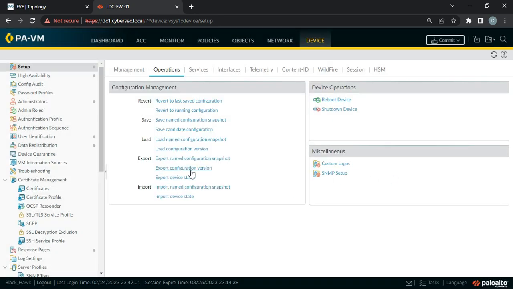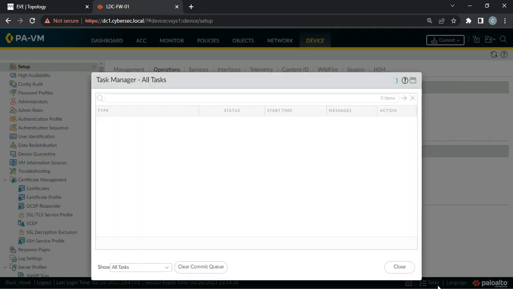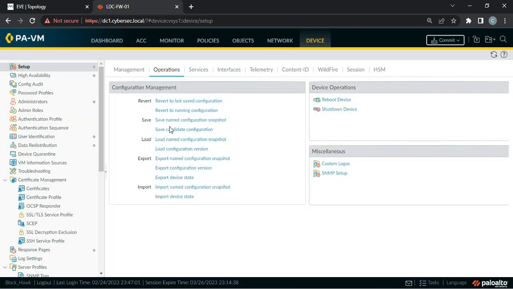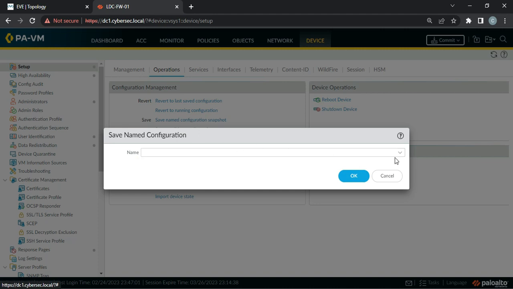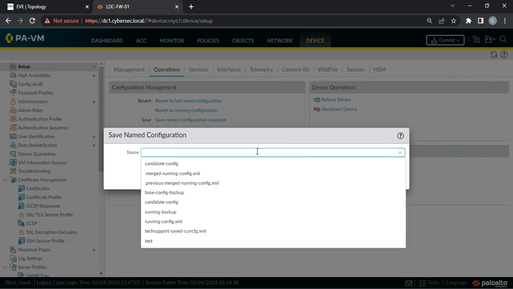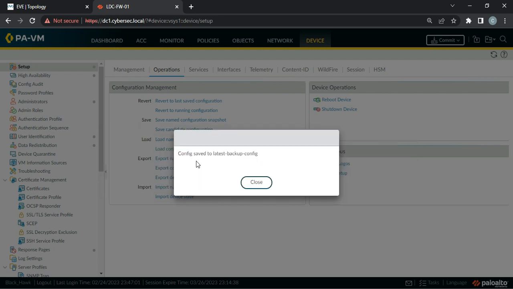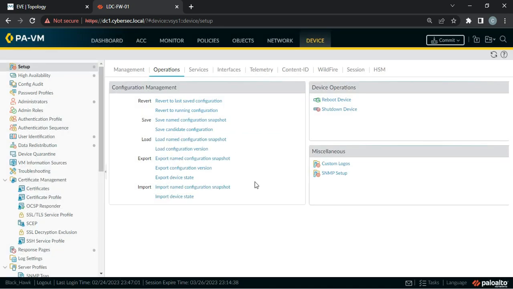Okay, it is taking time. Like I said, I have allocated fewer resources since this task is already in progress, so it is taking time. You can save the named configuration as well. You can just give it your own name. Let's say I want to give backup config, right? So backup config, latest backup config, right? And you can click OK. So config saved to latest backup file.